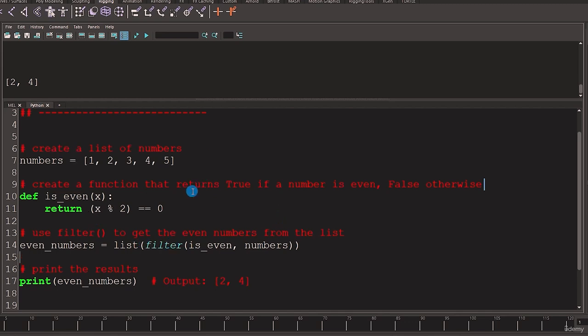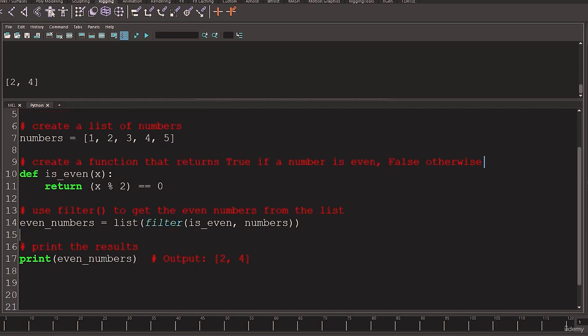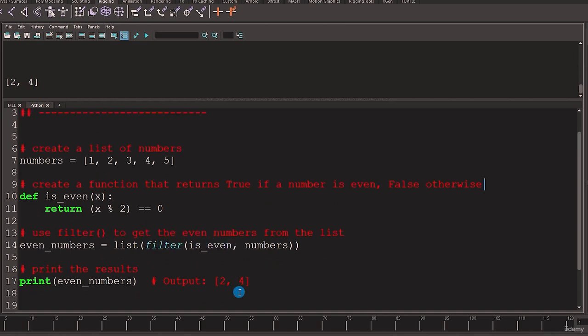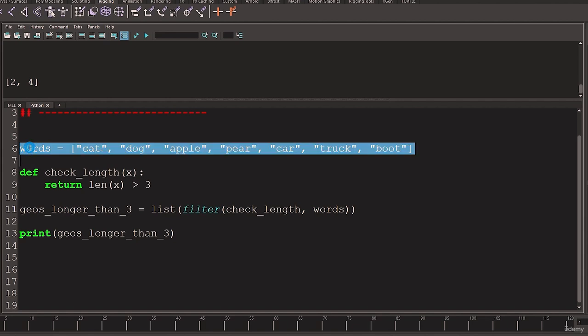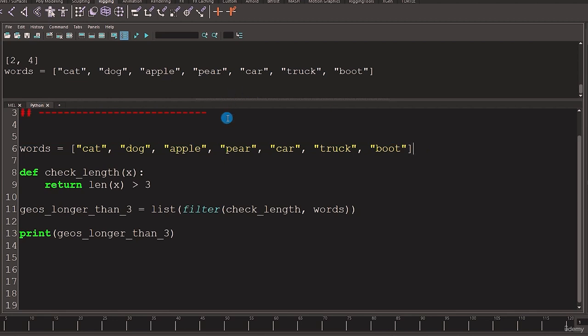But let's use a filter function maybe with words. Again, this is just a way to filter through items. Let's use a different one that I've just created. So we're going to start with the words: cat, dog, apple, pear, car, truck, and boot. Don't ask me where they got these names from. I was just trying to think of random things with different lengths.